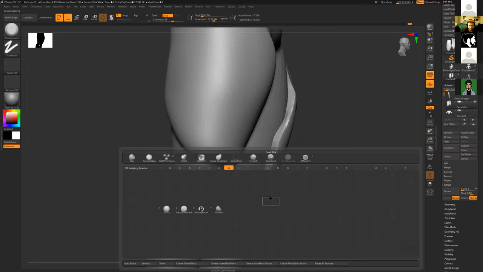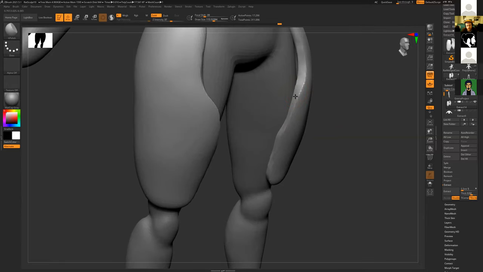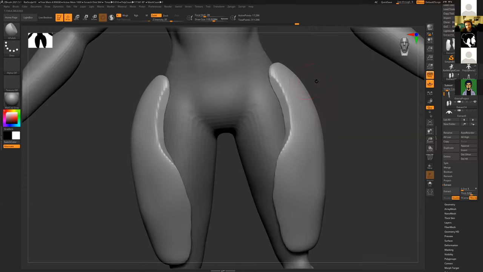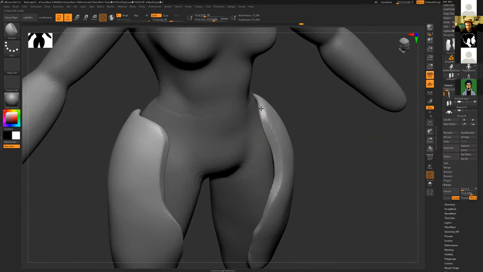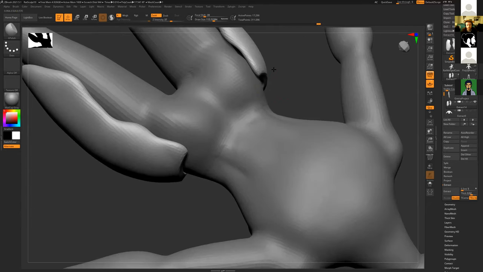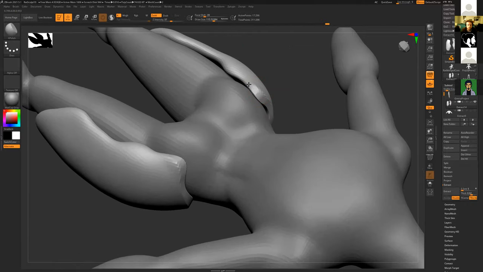Alternatively, you can also use HPolish. The default hotkey for that is B H P. Pretty annoying, I know, but what are you gonna do? But yeah, I find HPolish doesn't destroy the form as much. A little bit easier to work with. But Trim Dynamic really gets you going as you start to carve away. But yeah, so there you go. That's some armor plating for you.